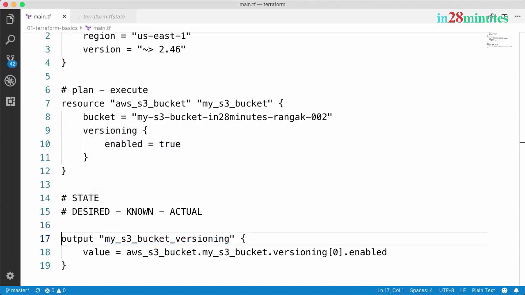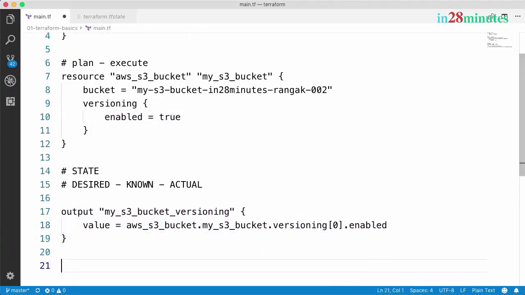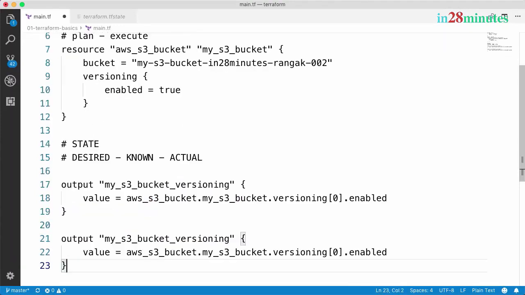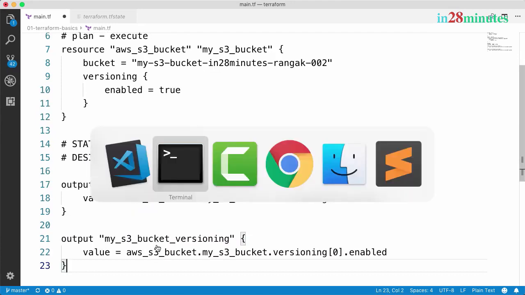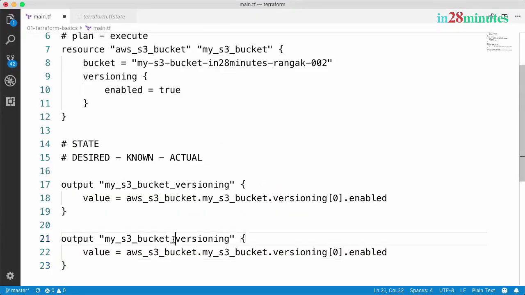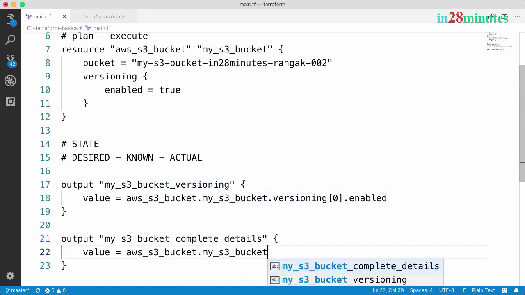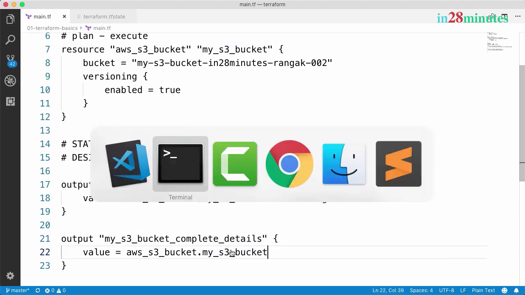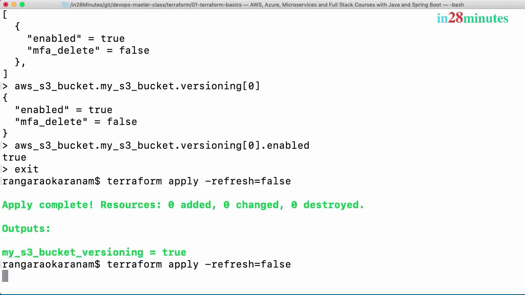The interesting thing is you can actually have multiple output variables. So I can say output my S3 bucket versioning. In addition to that, I can actually output the complete details of the bucket. So I can say my S3 bucket complete details, and I would actually output the entire bucket as such, and I would execute the same command again.